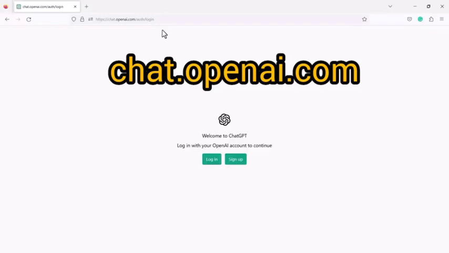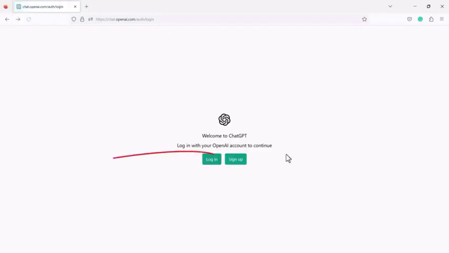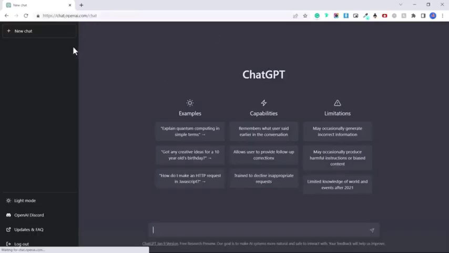So once you open your browser, type chat.openai.com in the search bar and log in or sign up if you are using the site for the first time. Once you verify your account, you get to the interface and you can click here to turn on your light mode or dark mode depending on your preference.